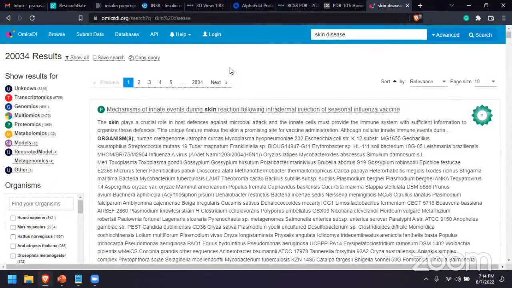So here you can see at the left side, unknown is not classified. Transcriptomics data, genomics data, multiomics, proteomics, metabolomics. I think models are from a big database, which is genome scale models, which are in SBML, Systems Biology Markup Language format. And pre-curated models are curated by volunteers. Metagenomics data is also available.